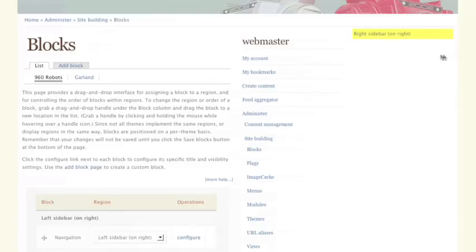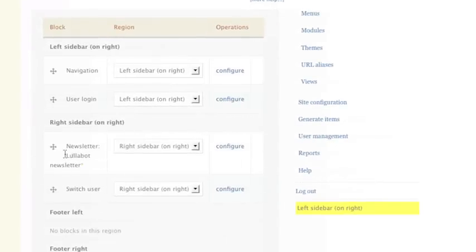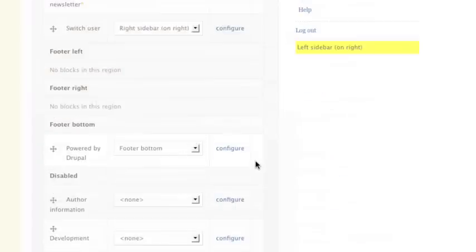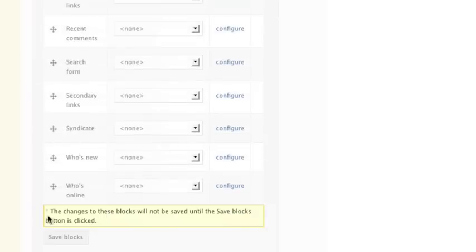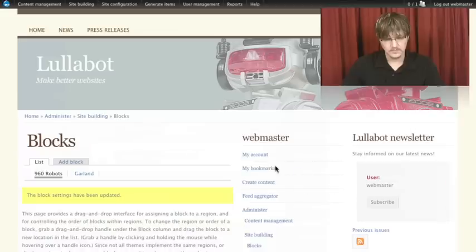It doesn't actually preview the block in the region, but it moves it up in our listing so that now I've got the Lullabot newsletter showing up in our right sidebar here. And I'm reminded down the bottom here that I need to actually click Save in order to show this. I'll click Save and show you how that works. And now we can see that there's this Lullabot newsletter region on the right side here.